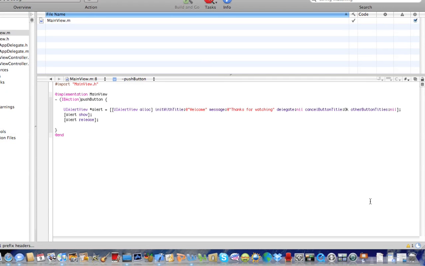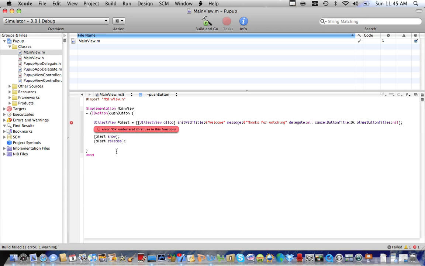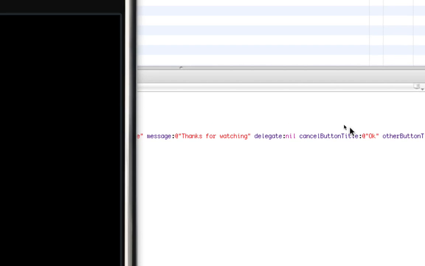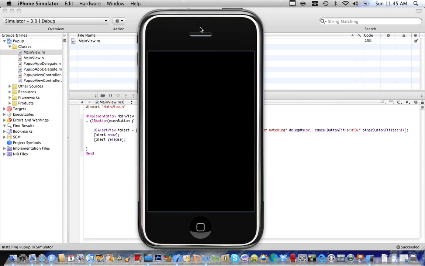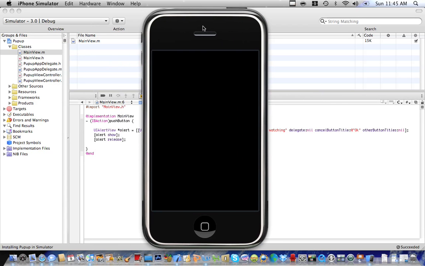Building here. If there's any error, we'll try to fix it. Something is wrong here. I forgot this sign here. Sorry, my bad. You always need to make sure everything is right with the signs. So now we open up our simulator.